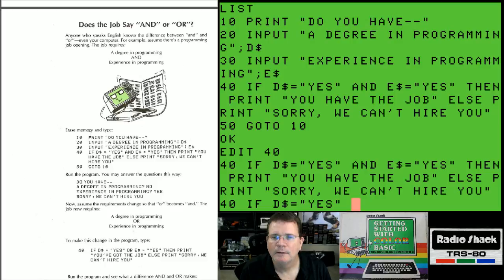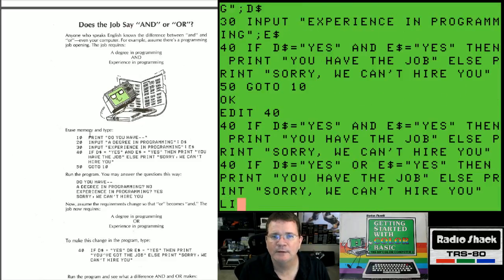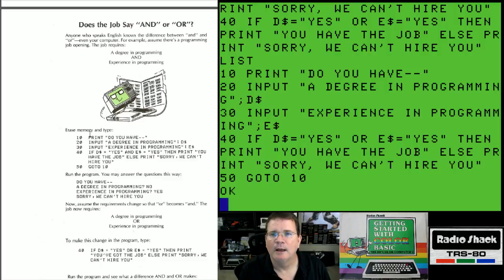D, D, D. Okay, now I'm going to hit I for insert. I'm going to do OR. And then would it be clear to stop inserting? No, it's not. I don't know how to stop inserting. But let's take a look at that now if I list it out. I don't know how to get out of insert, and I'm too lazy to go back and look at the book. All right, so if D string equals yes or E string equals yes, then do it.